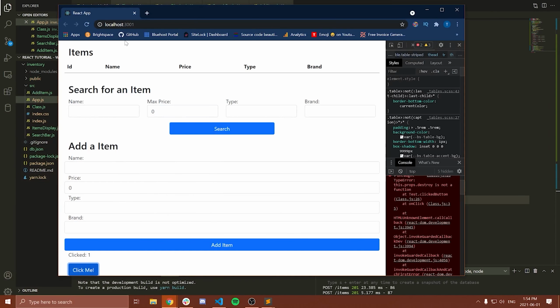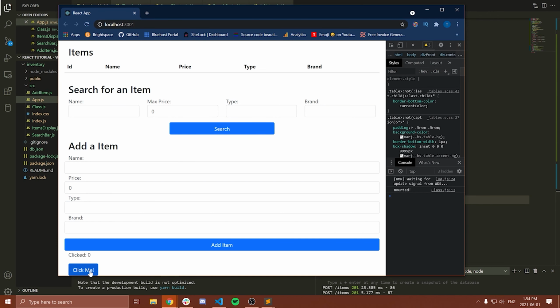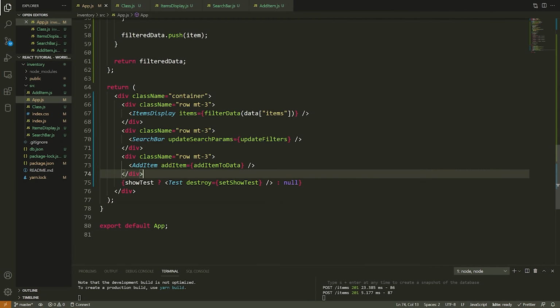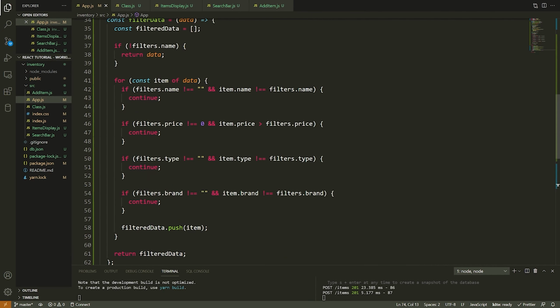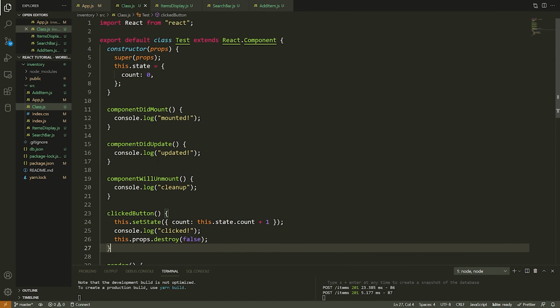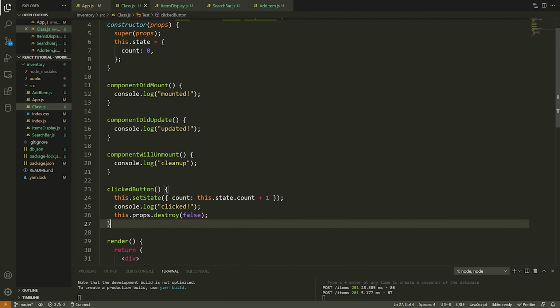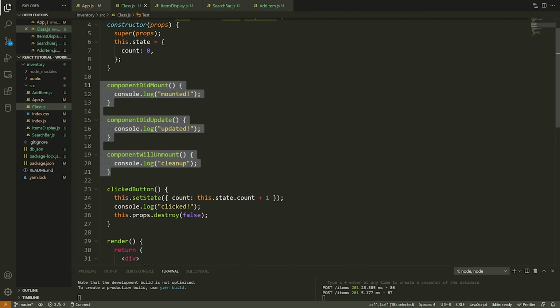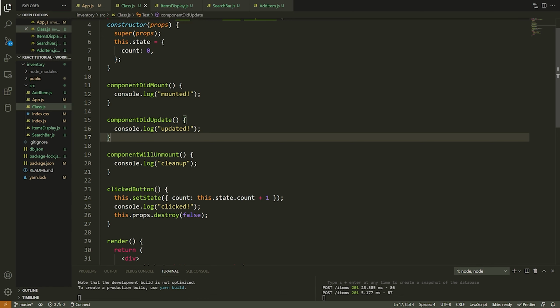Okay, so I'm going to go back, refresh, press this, and then notice this component goes away, and notice it says mounted, clicked, and then cleanup. Exactly what we wanted. It's giving us the cleanup operation as soon as this component is destroyed. Okay, so those are the life cycle methods. Hopefully that is clear. Again, you have componentDidMount, componentDidUpdate, componentWillUnmount. These are the three most popular ones. There are a bunch of other ones, but these are the ones you're going to use all of the time. So kind of remember what these do.